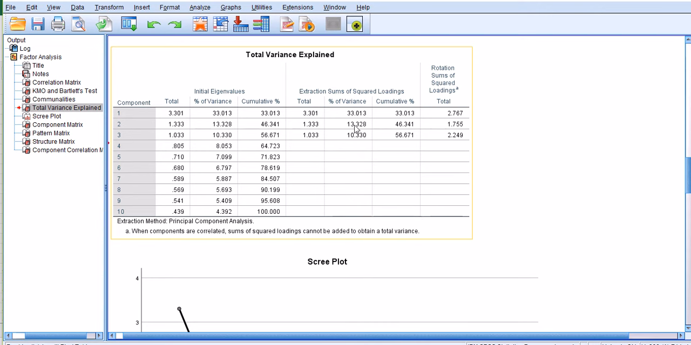So the amount of variance that is explained by the second component is 13.328. As you see that there is a sharp difference between the amount of variance explained by the first and the second one, and is most often like that in both factor analysis and principal component analysis, with the first component or factor extracting the highest amount of variance. And finally, the last component here extracts only 10.33% of variance.